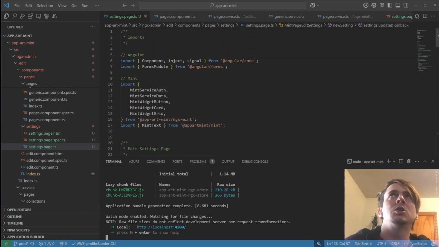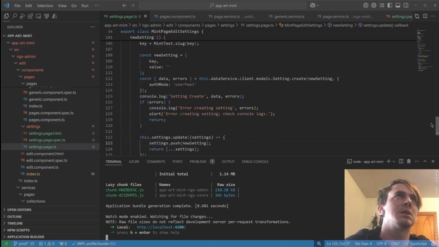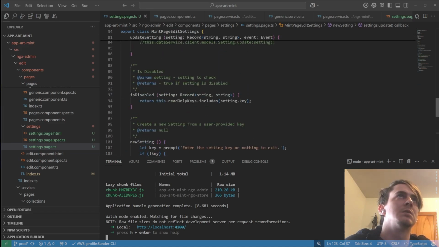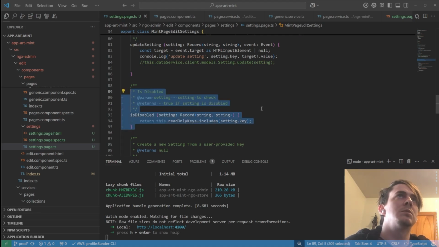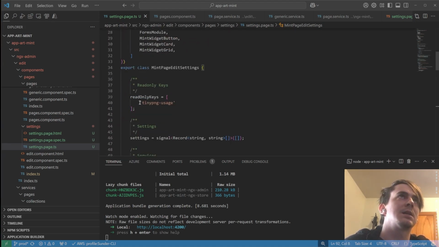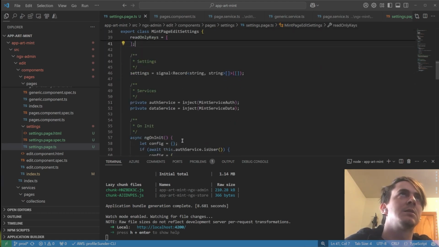Everything looks pretty good in here. I have now creating a new setting works fine. I can disable editing settings by adding the keys into this read-only keys array.